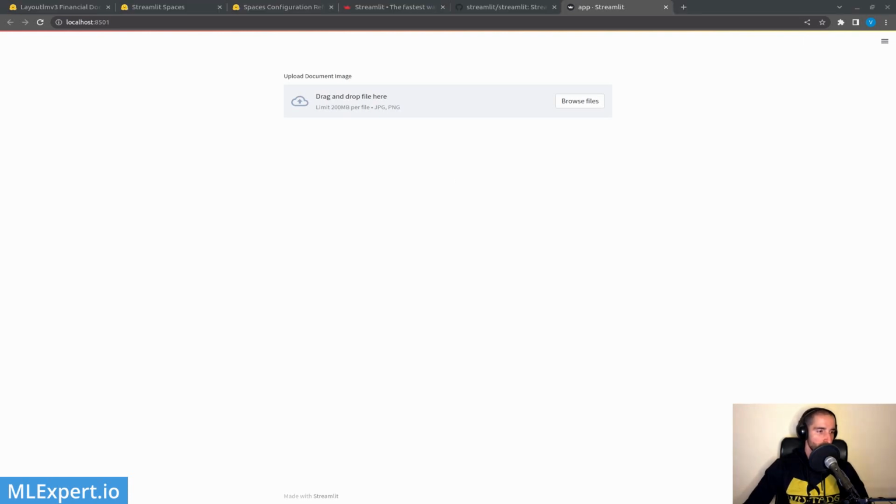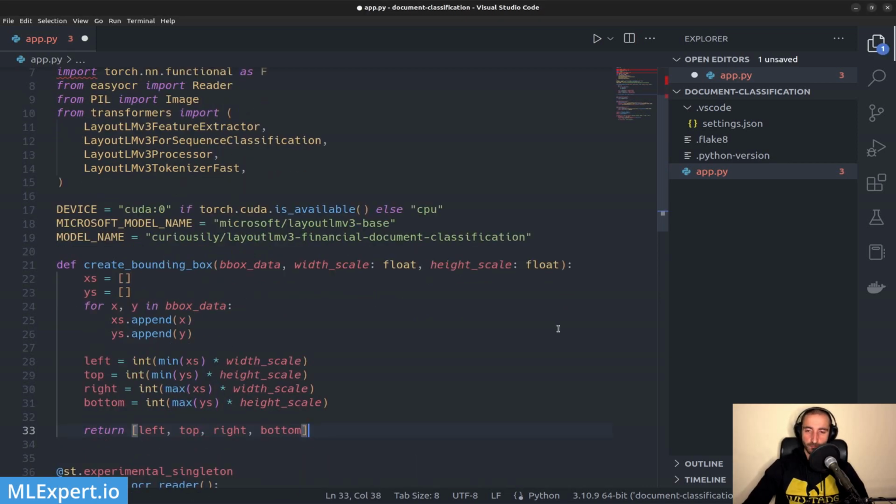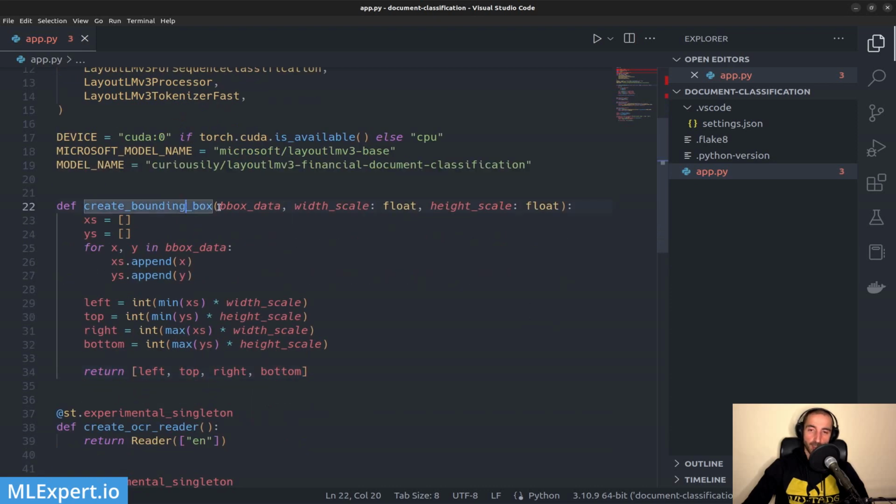So now we have everything that we need. We have the image, the reader, the processor, and the model. I'm going to continue with pretty much copying and pasting the create bounding box function, which we've already written in the notebook. So here it is. In here, I'm also doing the scaling. So this will get the OCR, put in the bounding box data, and apply some scaling, since LayoutLM requires this from us. So this will be a helper function for us.